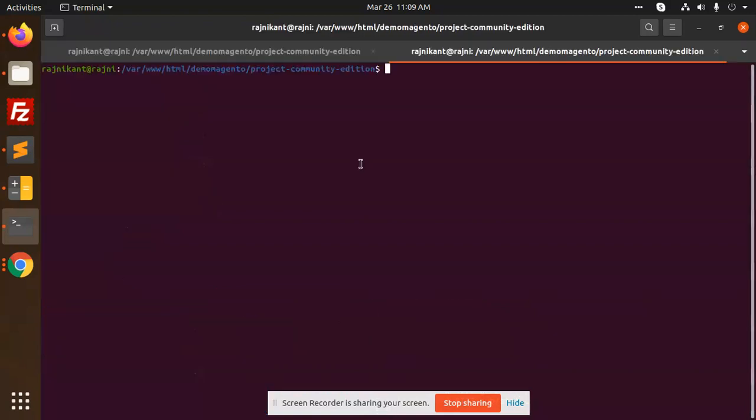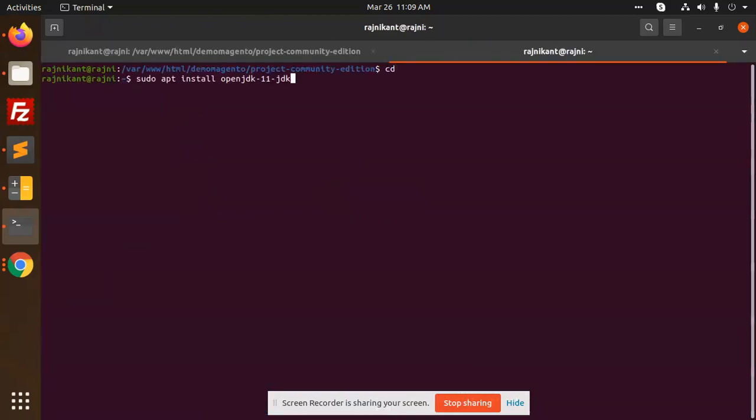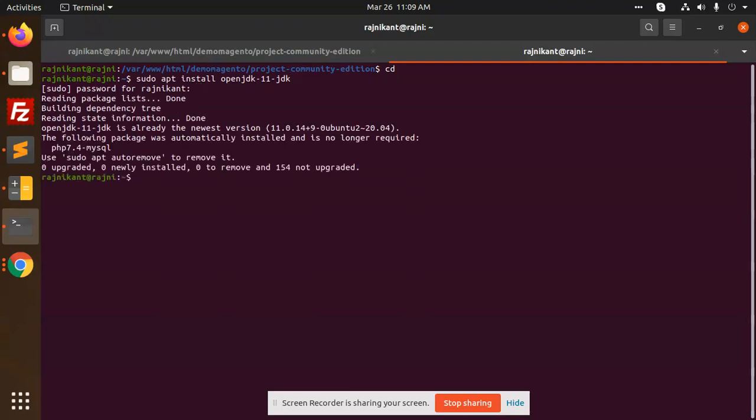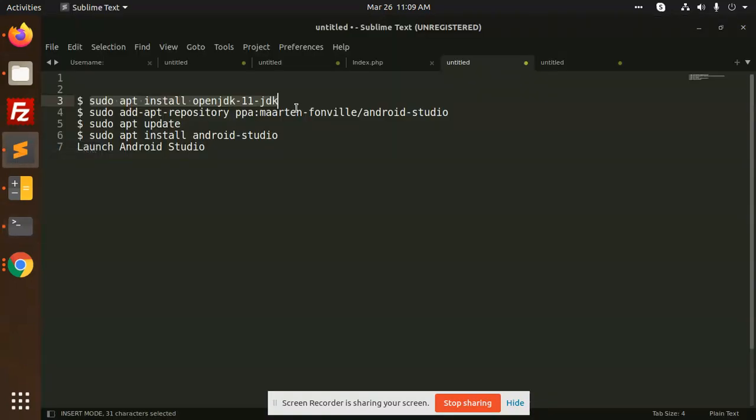Control Shift T, new terminal, cd. Let's run the first command. So it is already at the newest version. Let's run the command to install the Android Studio repository.